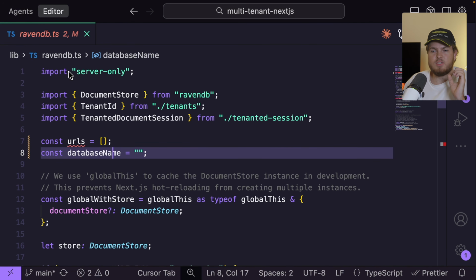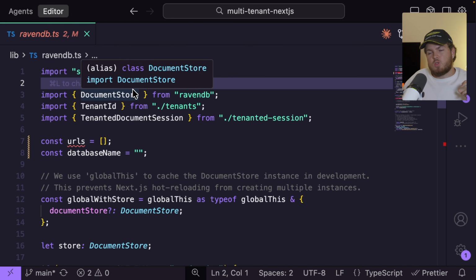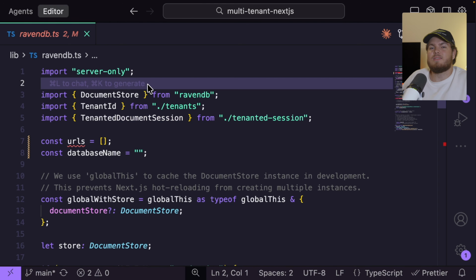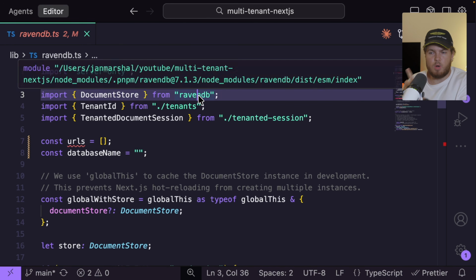So the first step is to import server only. This is important because with this document store, we create a connection to our database server, and this should never be done on the client side. Please, again, repeat with me: never initialize a database connection on the client side. So import server only is a good and very important helper for us, but also for all other developers working on this project. The second step is to import document store from RavenDB.